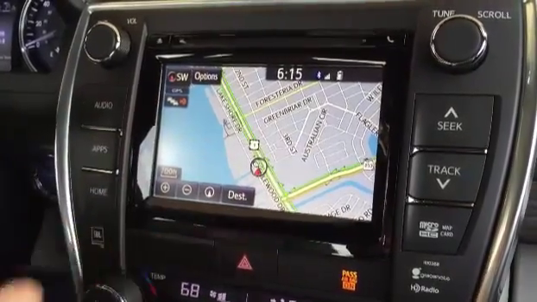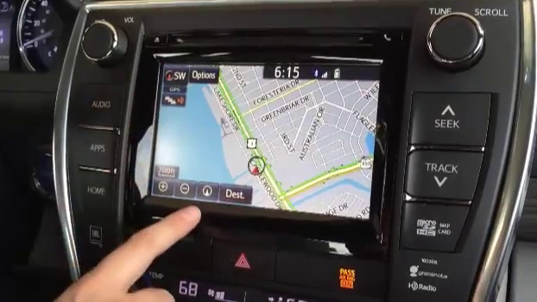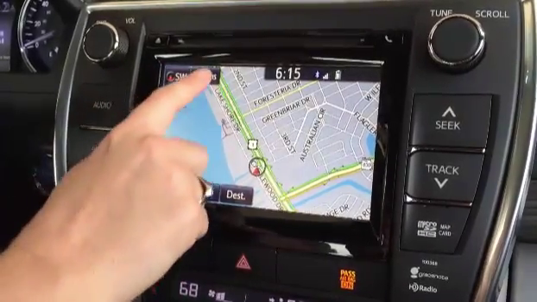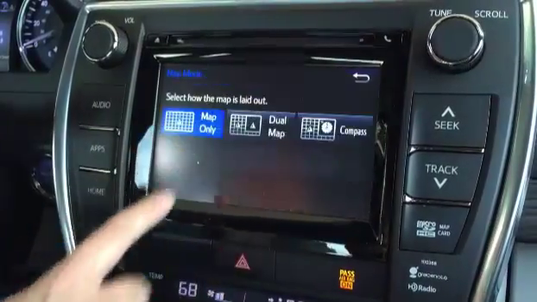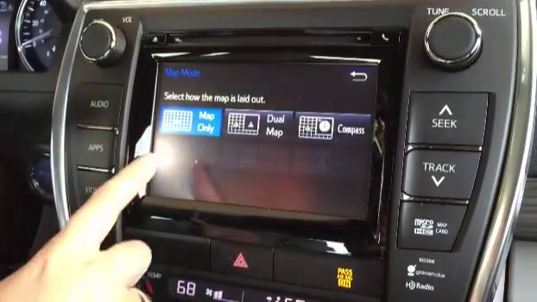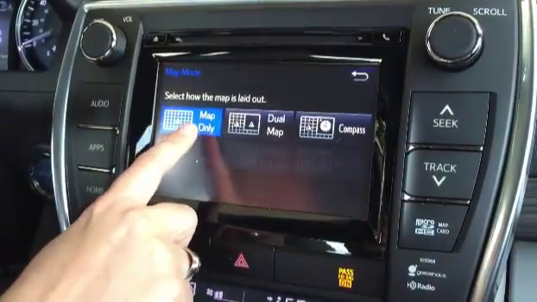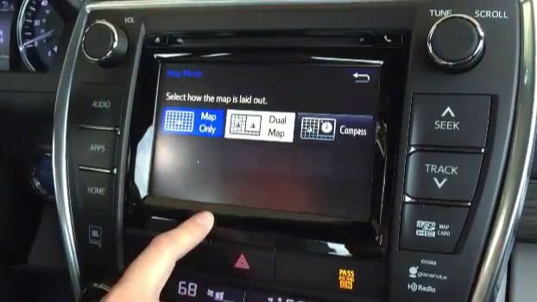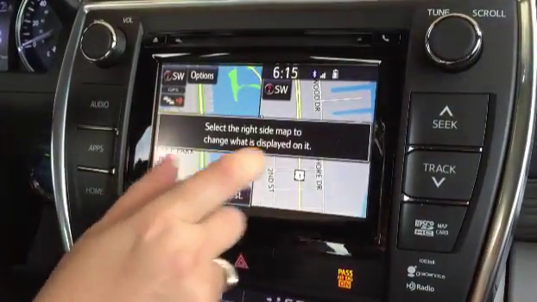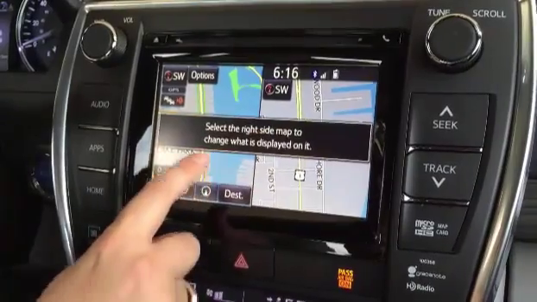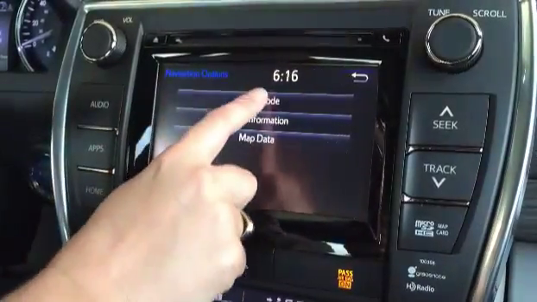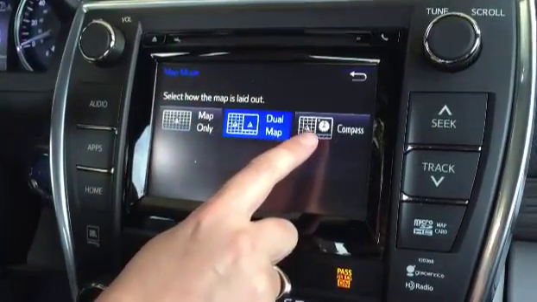There are only two other buttons on the screen, destination and options. We're going to talk about options first. Under here, you can see your map mode. What you have available is a full map, which we've been looking at, a dual map, which gives you an exploded view and a faraway view. There is also a map and a compass.